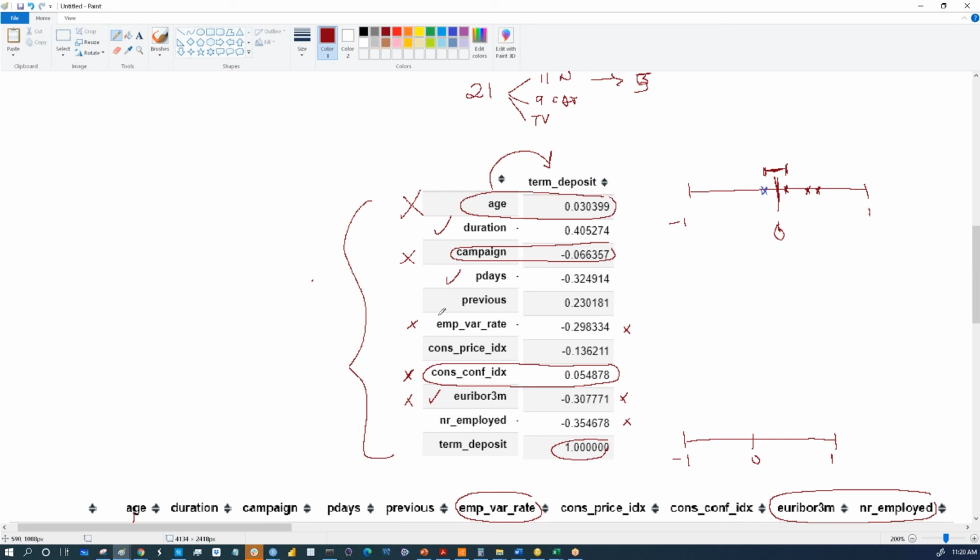We found that number of employed is highly correlated with amp rate, var rate, and another one, airborne 3M. One of them should be kept. Which one to keep? We are going to keep the one with the strongest correlation with the Y.